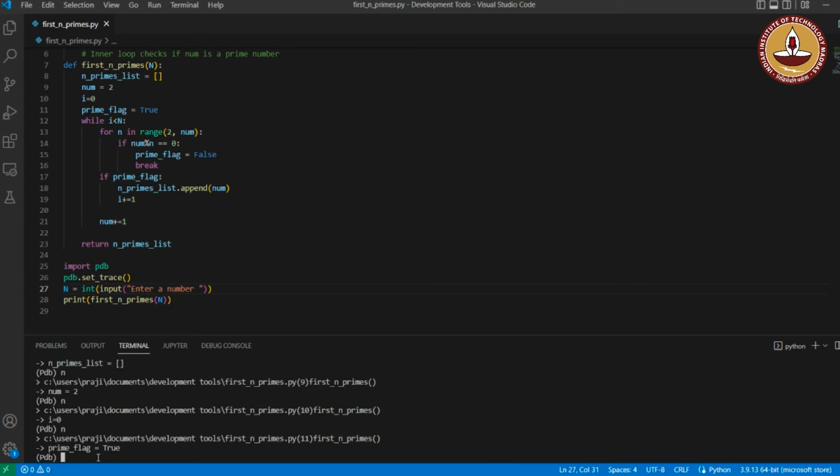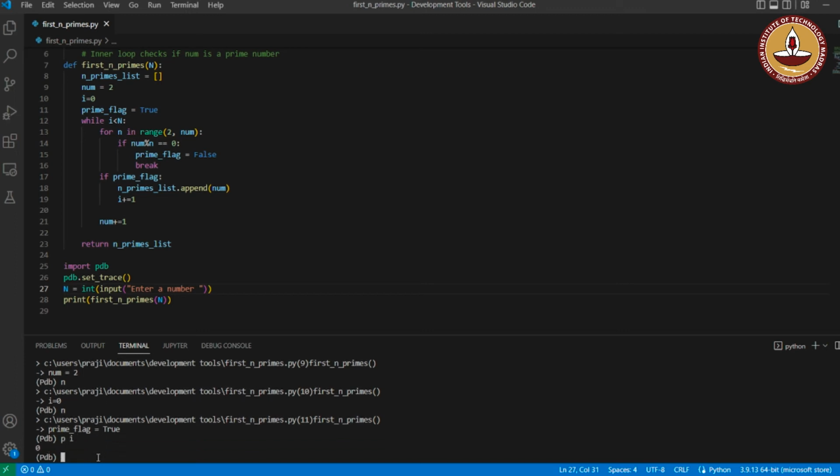Now let's say I want to know the current value of a variable, a list, etc. I can use the p option. So here let's say I want to know the value of i. I type in p and i, and it gives me the output 0. We have just initialized i to 0. And you can type in all sorts of expressions. So let's say i, prime flag, num, something like this.